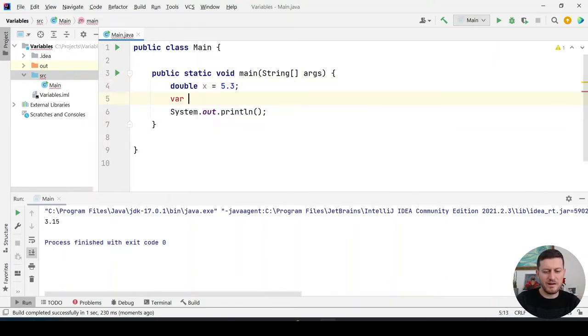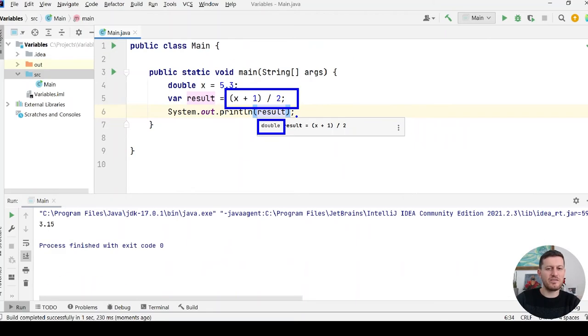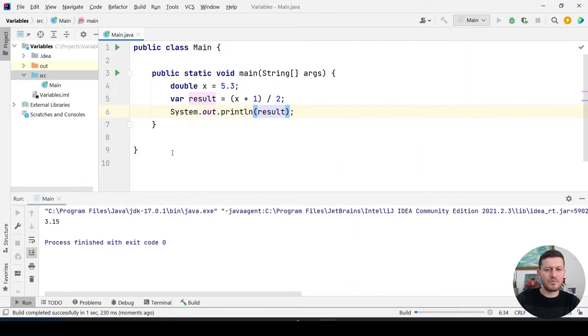If I have var result equals this one, and I print the result, this result will be of type double. Why? Because the expression is of type double. So we can do this, and I can even cast, change the type of this expression. This is an operator to change the type. I have in brackets the new type, and I can change the type between numbers and some other compatible types. Okay, so expressions have a type.